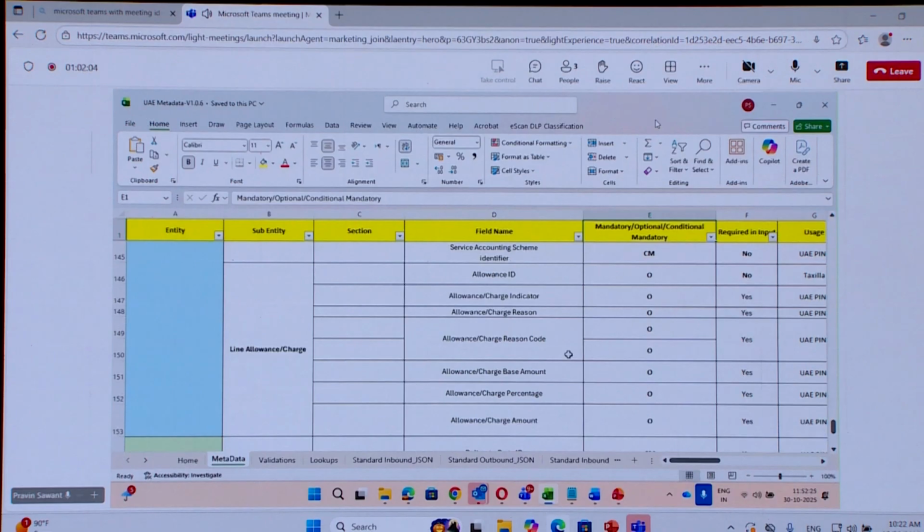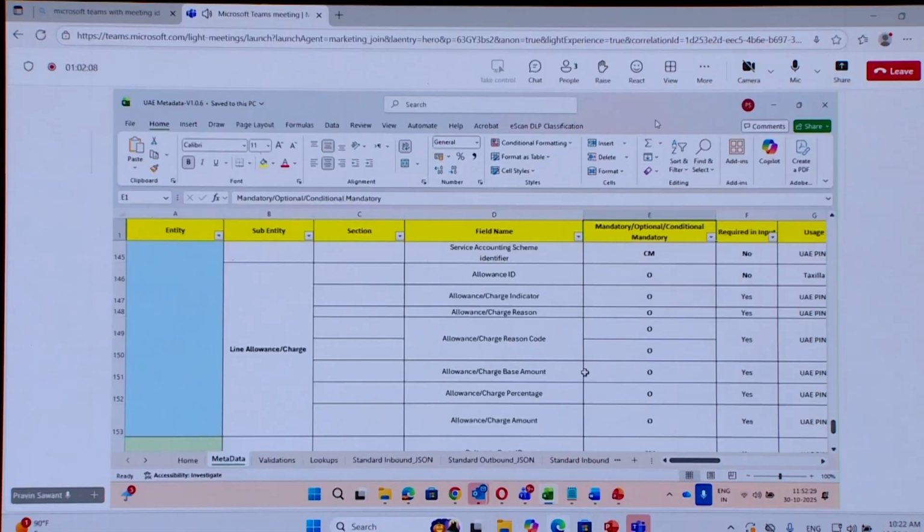I will just highlight only one part. When the government announced, like the FTA announced 50 fields, that 50 fields are part of the FTA VAT rules. But other than that, there is the PINT format, that is the PEPPOL format, which also has fields. So if I talk about the UAE, there are 91 fields which will be part of the solution provider. So that part is also covered under this metadata.